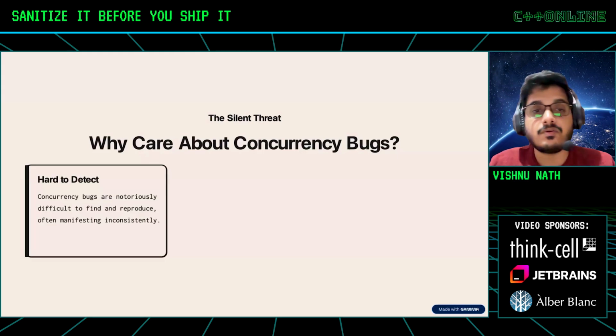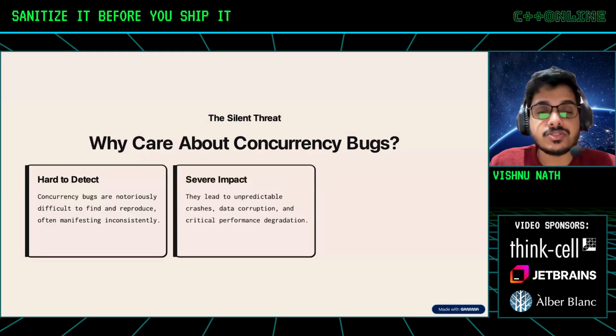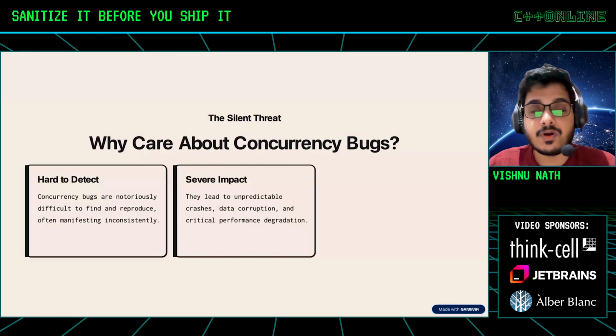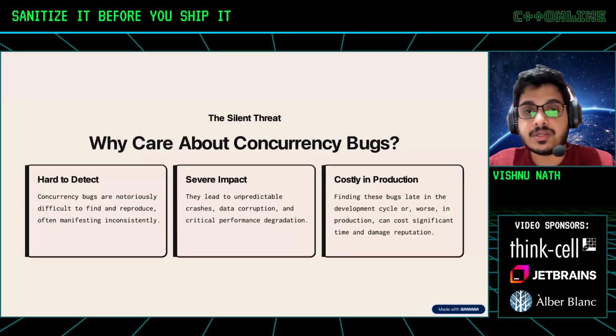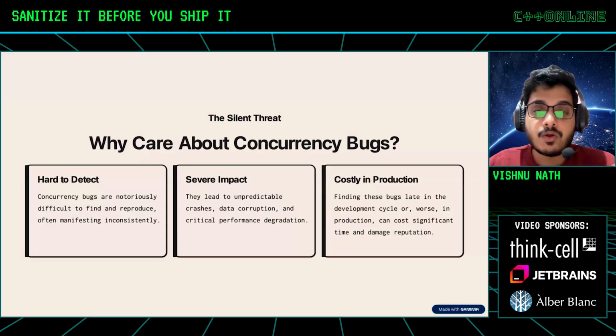That's why we need a tool helping us to detect concurrency bugs. The first thing is that they are hard to detect, and the next one is the impact. The impact is too severe. Maybe it will be a small one, or it can be catastrophic, because it can lead to unpredictable crashes, data corruption, and critical performance degradation as well. And it is costly when it goes to production, because the chances are higher that it does. It can damage your reputation, and it can cost you time by requiring significant, costly patches altogether.